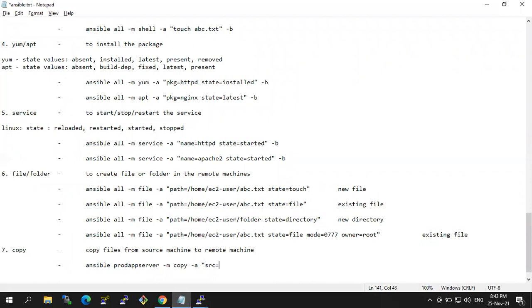Here, SRC, that is, source is equal to. I am creating a file under this, home EC2-user hi.html, and I'm copying this file into the destination folder, /var/www/html. I'm just copying a file from the source, meaning the Ansible master machine, to the destination, meaning the remote machines. So I'm just executing this.